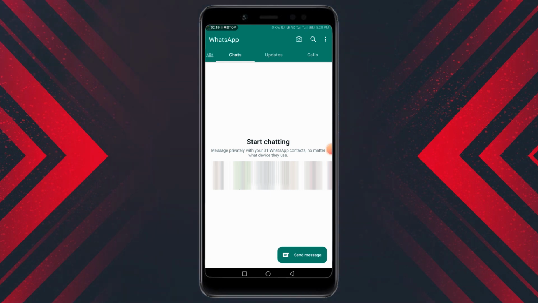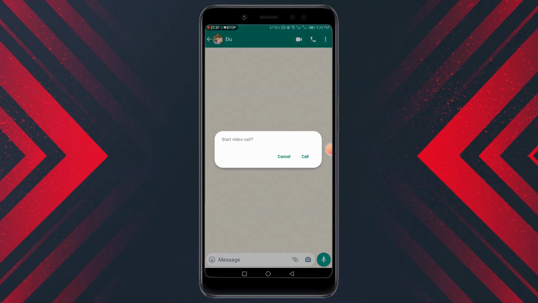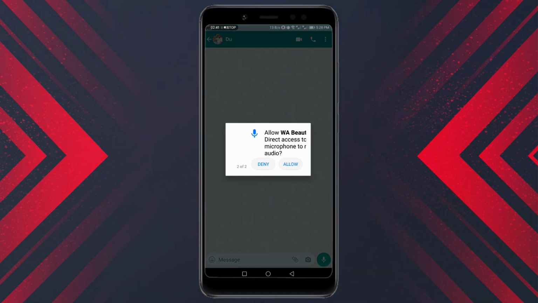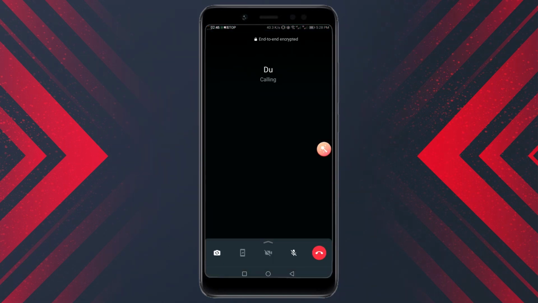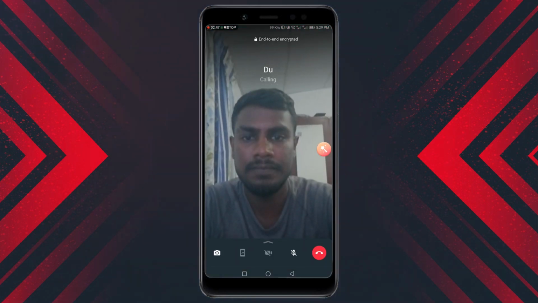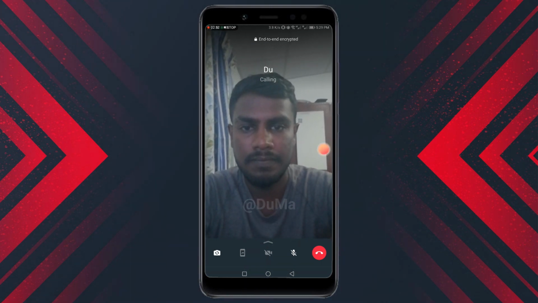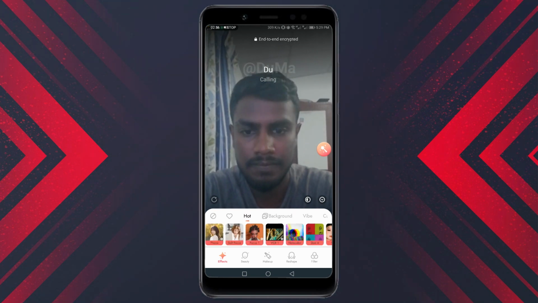So now I am going to open chat and going to make a video call. Now I will show you how to use filters. Touch on floating window and you will see lots of filters. You can select any filters for free. That's all. You can try it by your own.